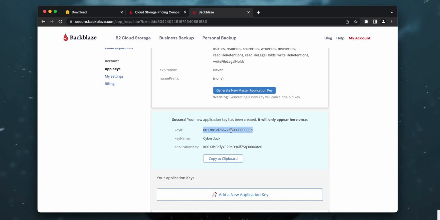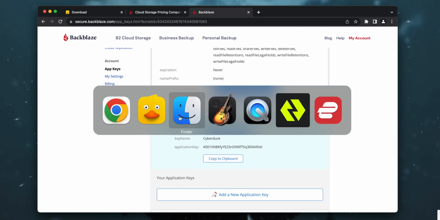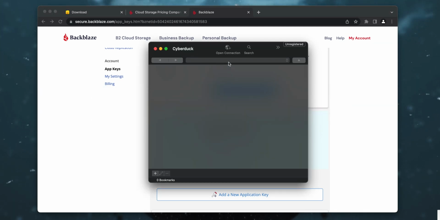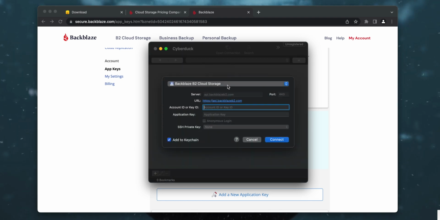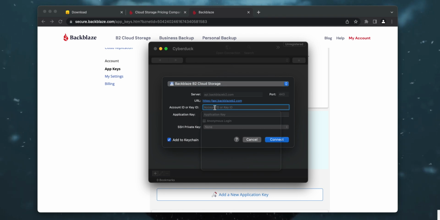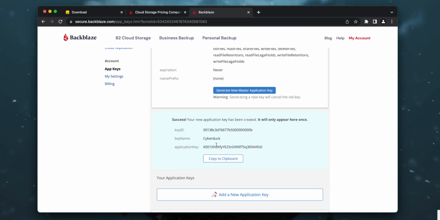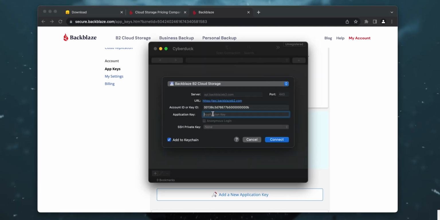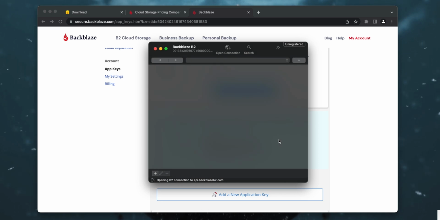So key ID, we'll go ahead and grab that first. And again, make sure you're saving all of these things. And what we're gonna do in CyberDuck is we're gonna click open a new connection, and we're gonna select from the dropdown Backblaze B2, and that's where we're going to paste in the key ID. Once we've pasted in the key ID, we then paste in the application key. Lastly, we just click connect.